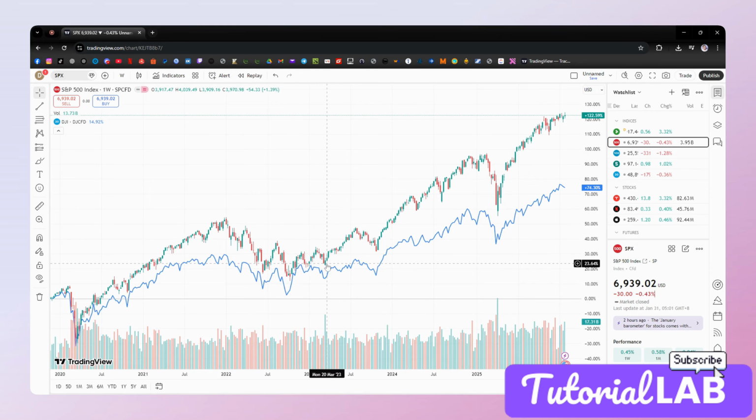That's how we merge charts in Tradingview. It's an easy way to compare multiple assets and get a clearer picture of market movement.